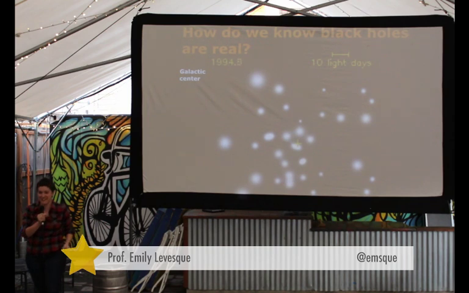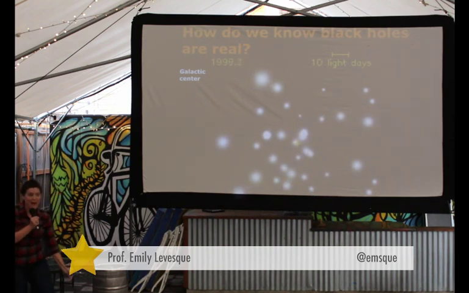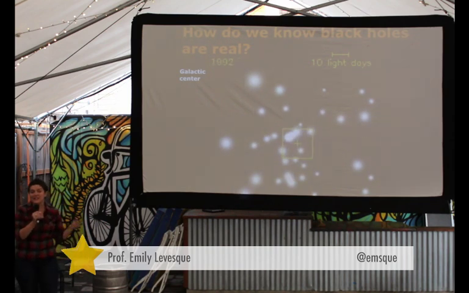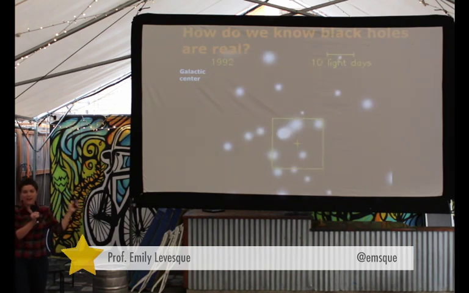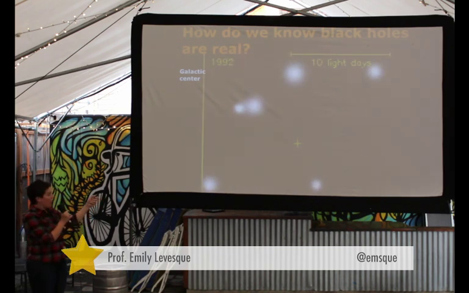We keep waiting for it to fall in. It's going to be fun when it falls in. But that shows us that there's clearly something incredibly massive sitting there that is what we would describe as a black hole.